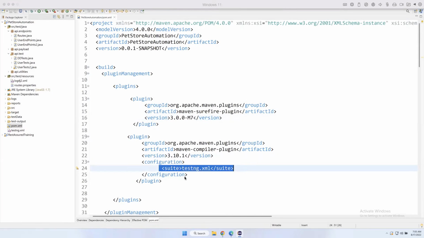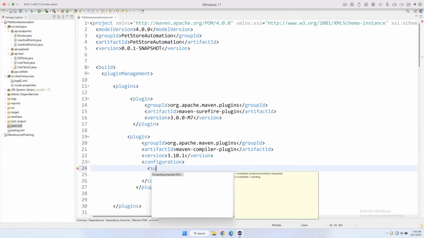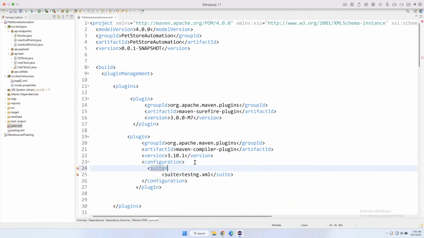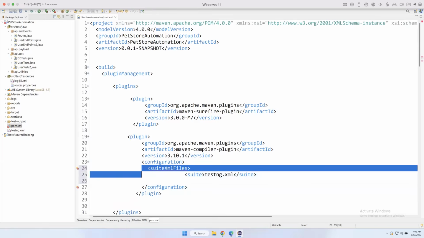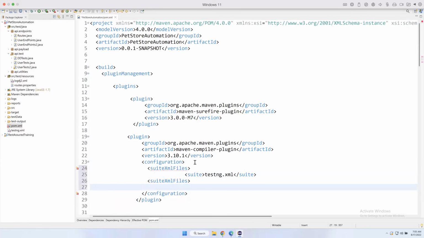Okay, we missed some tag here, guys. So inside the configuration, we need to add one more tag, suiteXmlFiles. Okay, so this is the tag, suiteXmlFiles, inside the configuration. And inside this, this tag we have to close. Copy this and paste. This is the closing tag.